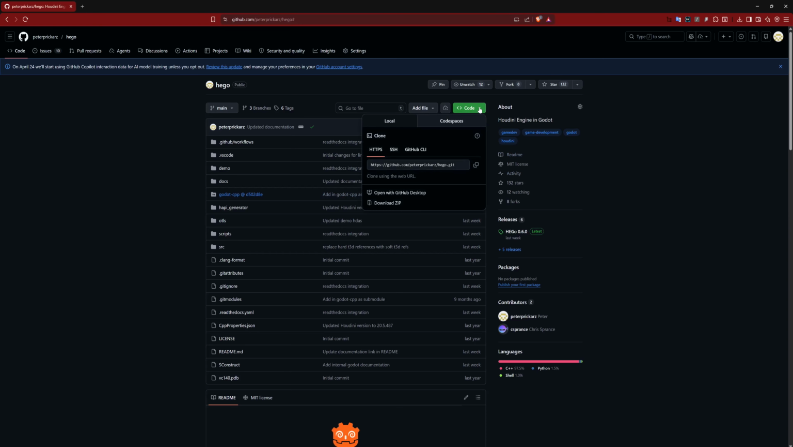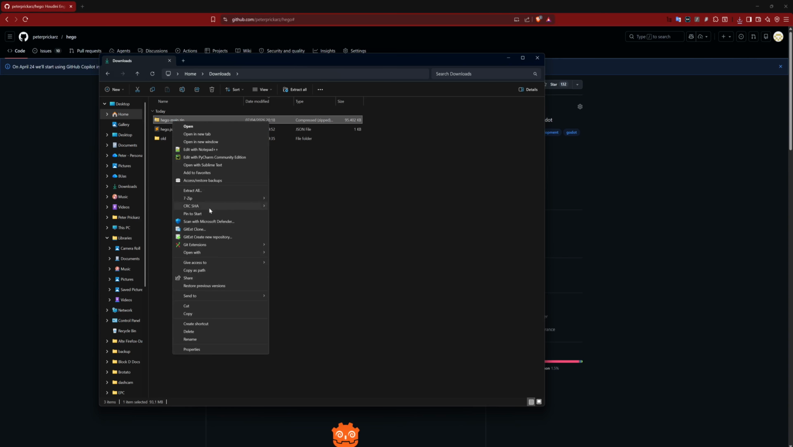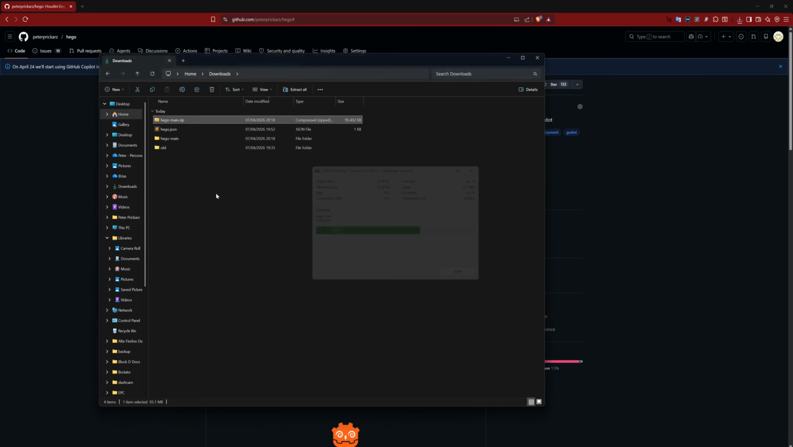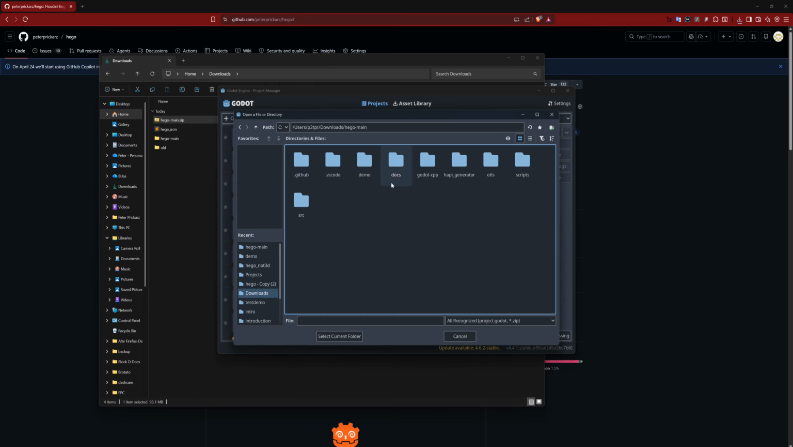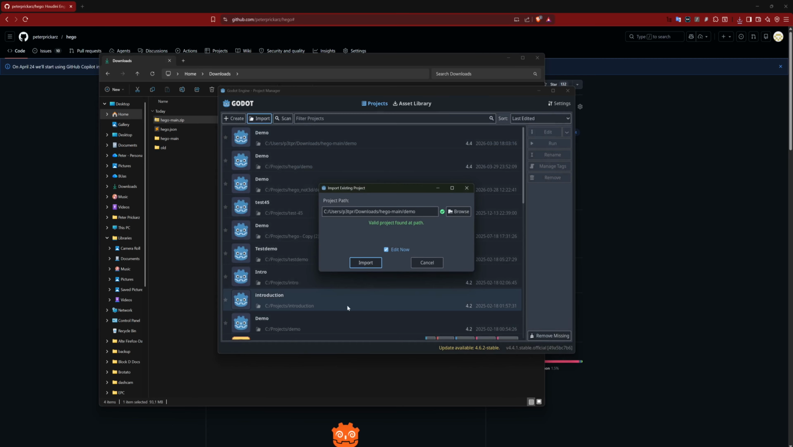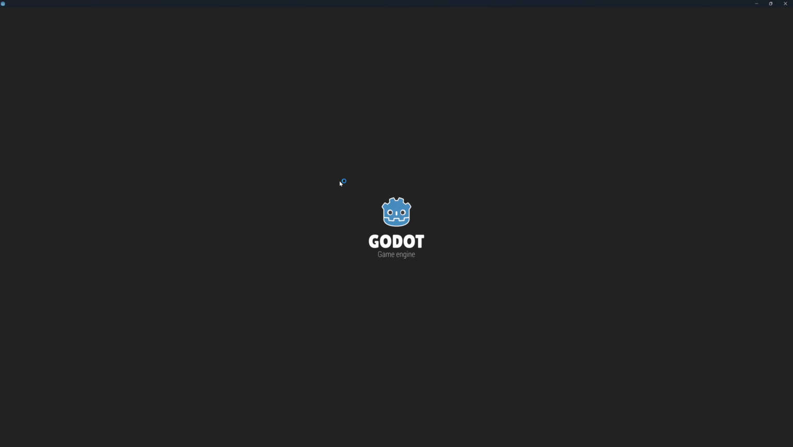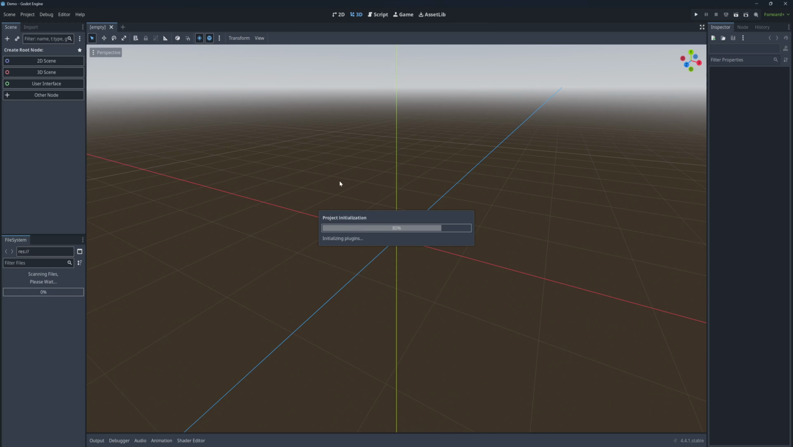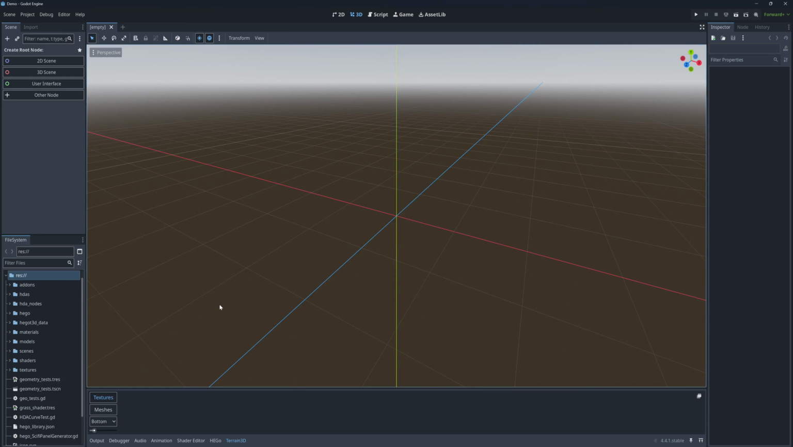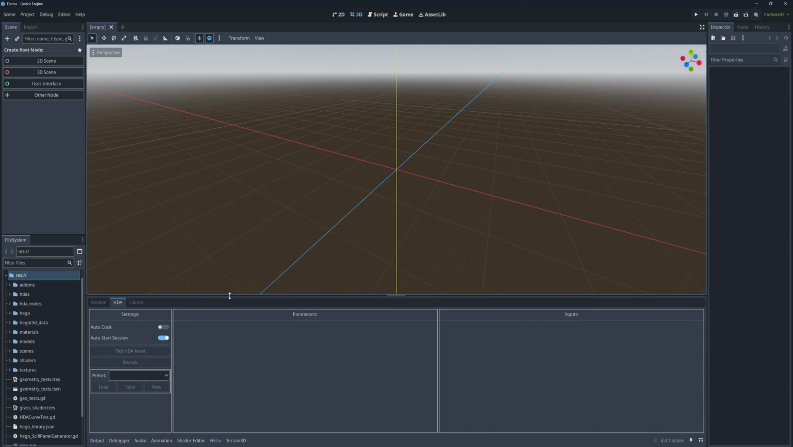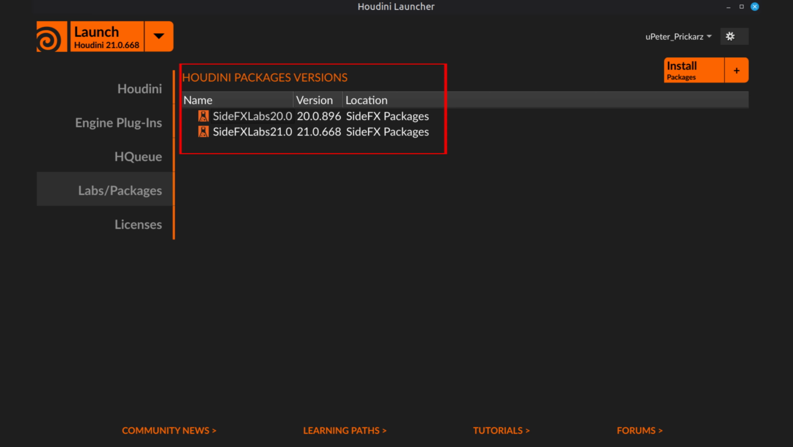The main branch of the GitHub repository contains the entire demo project, so you can just download it as a zip file and unpack. You can then just import the project into Godot. There are a few things you still need to do though.